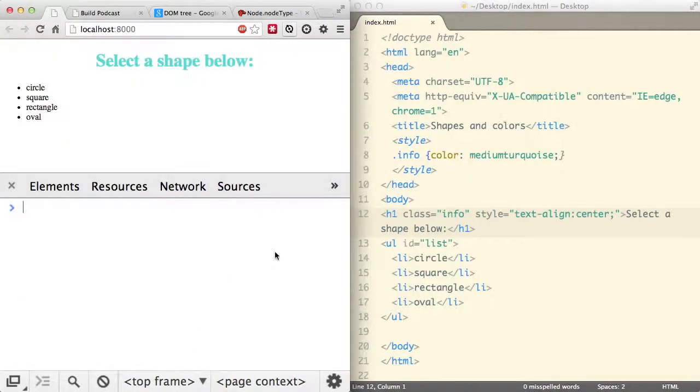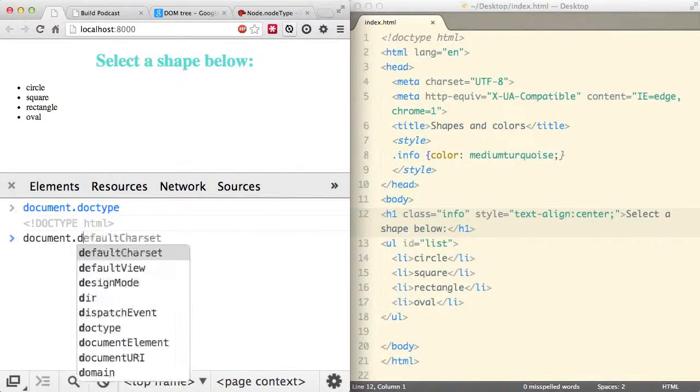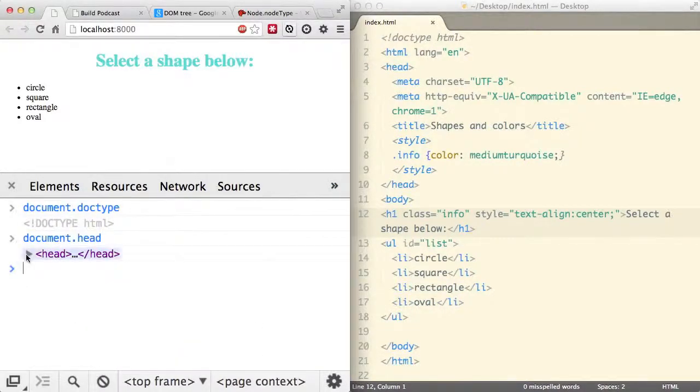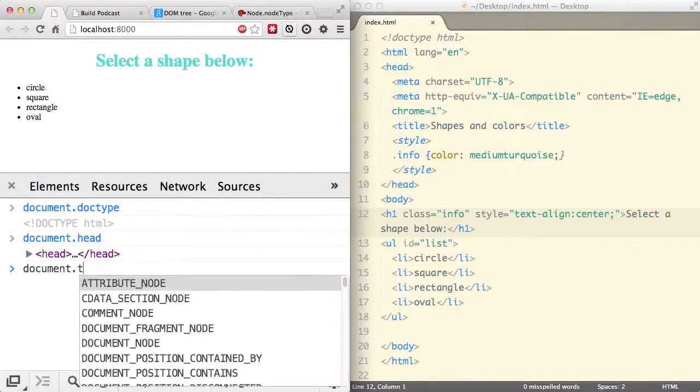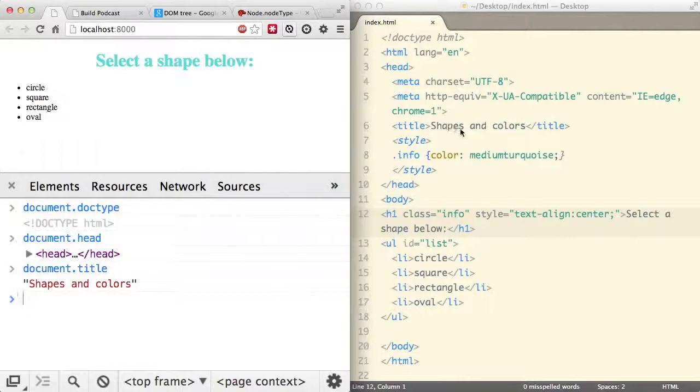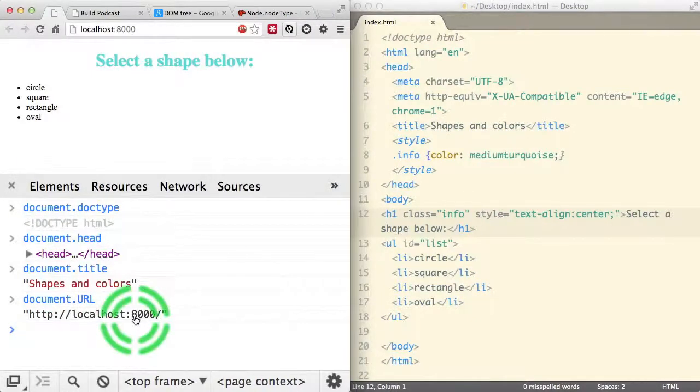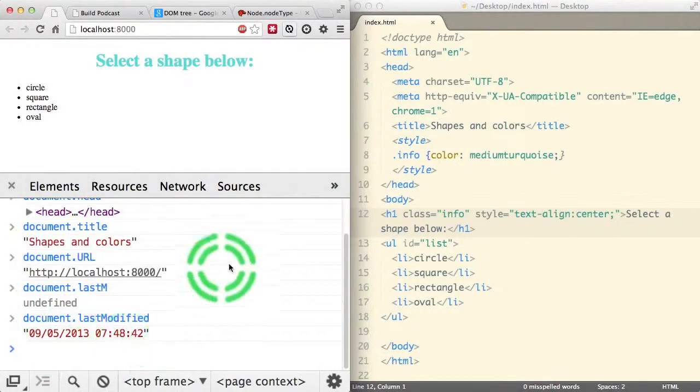Instead of querying the child nodes, we can also query with some shortcuts. Let's say we can query the doctype, and in this case it will give us the HTML5 doctype. We can also query the head, just like we were doing for body. Similarly, we can do document.title, which will give us the shapes and color right from the title tag. We can also just do URL, and that will give us localhost. And finally, we can even do last modified. And there you go, this is the last modified.